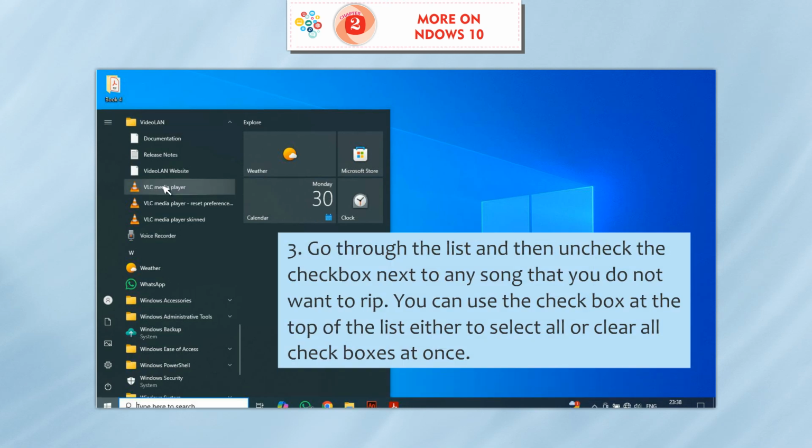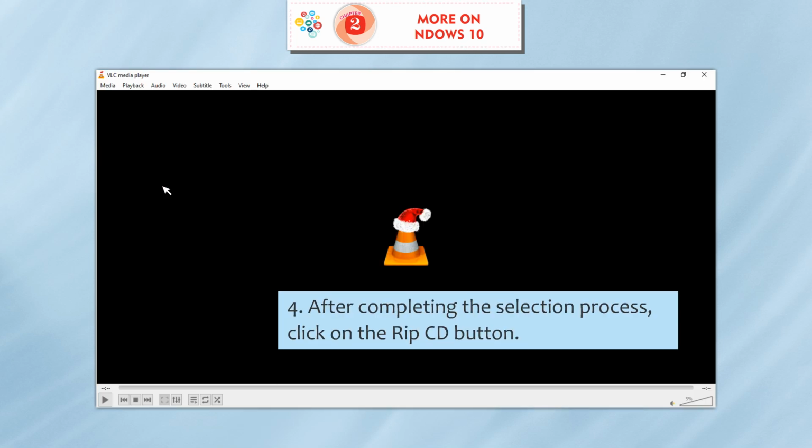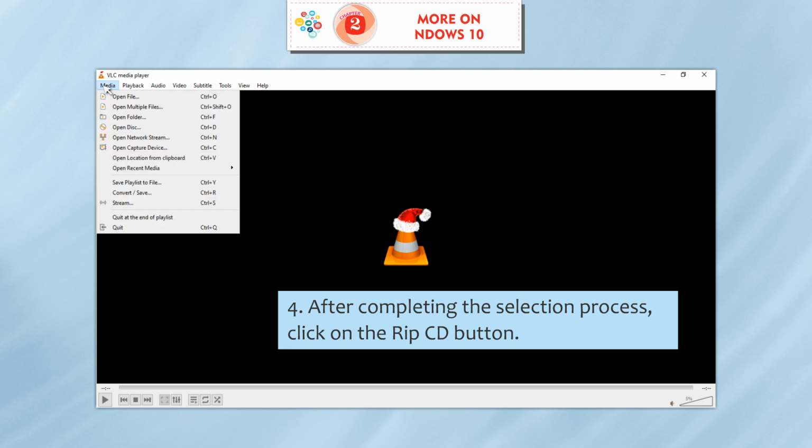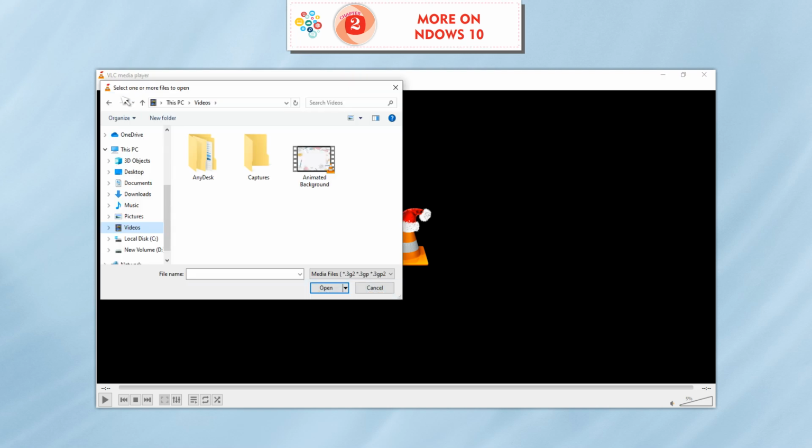3. Go through the list and then uncheck the checkbox next to any song that you do not want to rip. You can use the checkbox at the top of the list either to select all or clear all checkboxes at once. 4. After completing the selection process, click on the Rip CD button. 5. The ripping process will start and you can see the rip status of individual songs. To stop the ripping process at any point, click on the Stop Rip button.